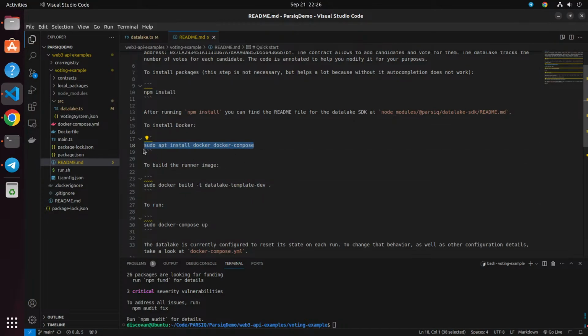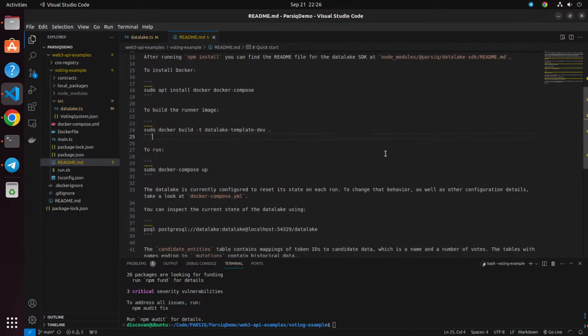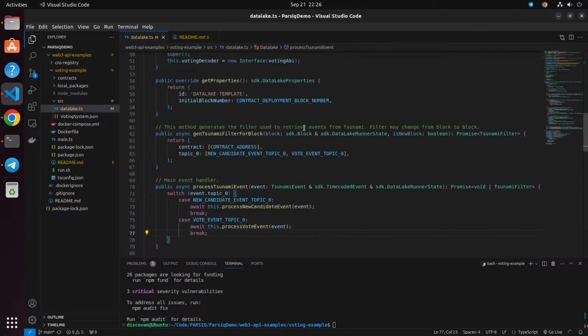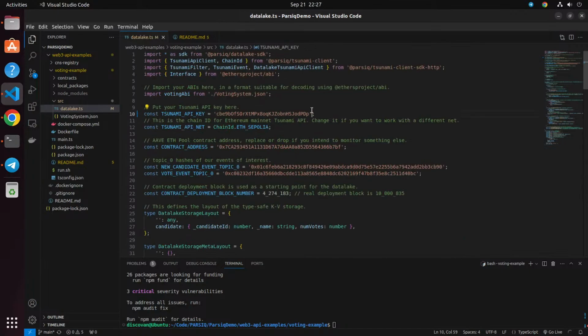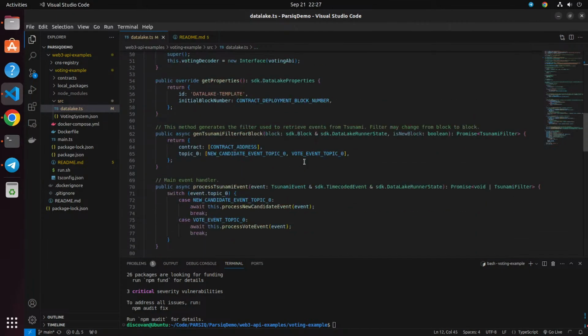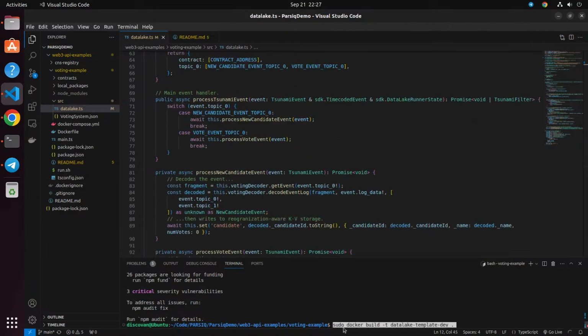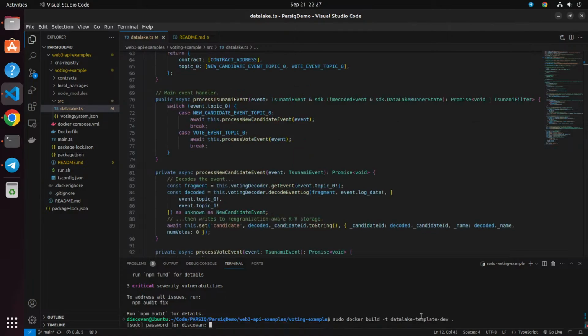Also, make sure that you have Docker installed on your system. On Linux, it's done like this. I've already done that, so I'm not running this step. And the next step is to actually build the project. I believe I've entered my API key here. Okay, so in that case, I can just build it.